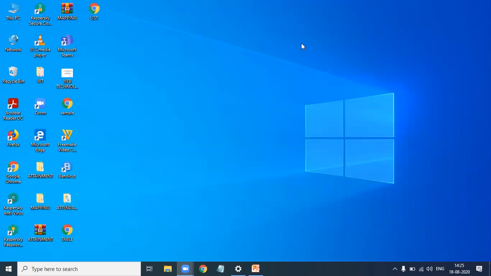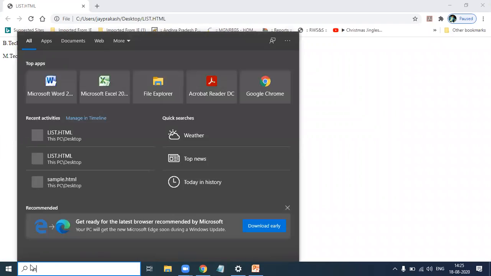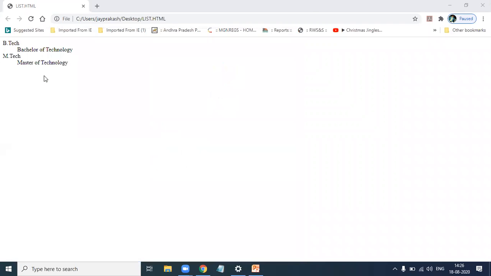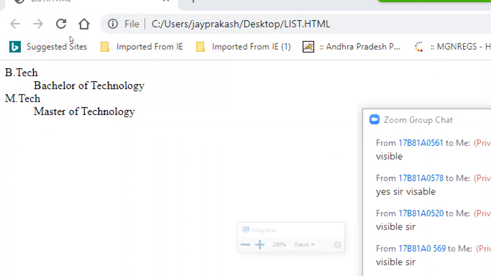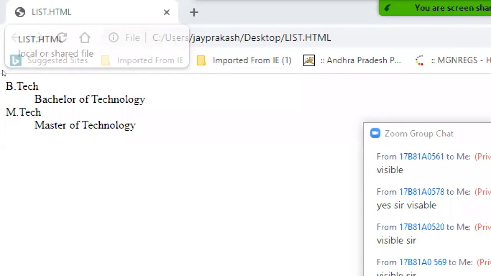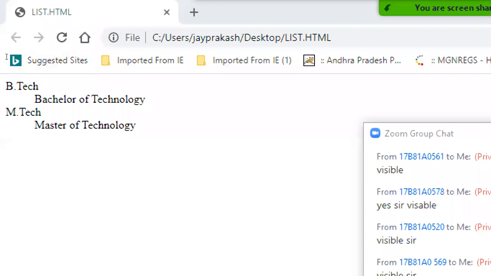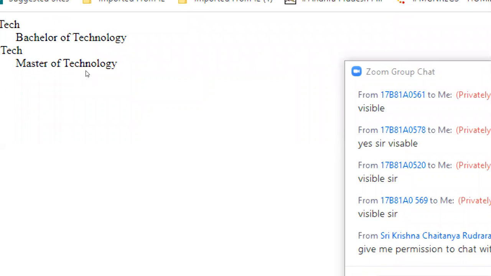So now we execute that file list.html. So here Bachelor of Technology BTech and MTech Master of Technology. So one minute. So here Bachelor of Technology BTech and MTech Master of Technology.